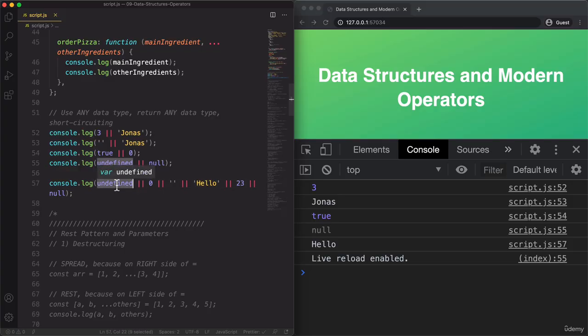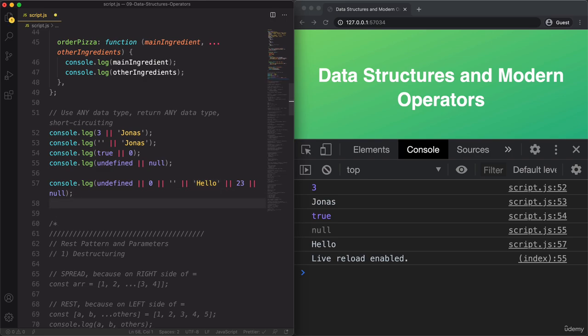So we start with this one. Undefined is falsy, and so then we go to the next one, which is also falsy, and so then to the next one, which is also falsy. And then we get hello. And hello is truthy, and so therefore it will short circuit the entire evaluation and it will be the returned value. Okay? And if we think about this, then it actually makes sense.